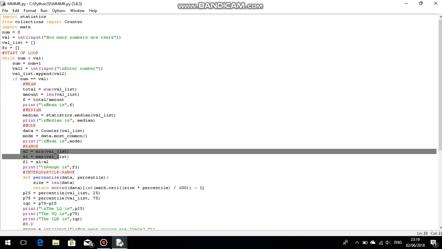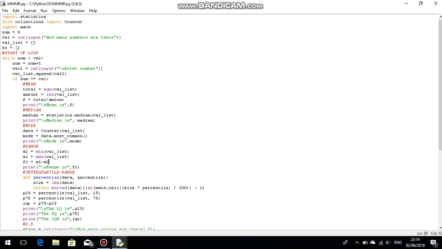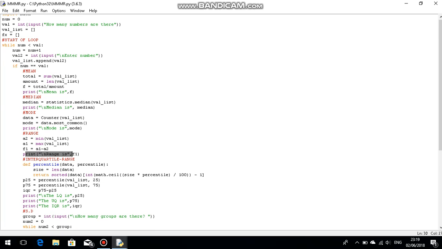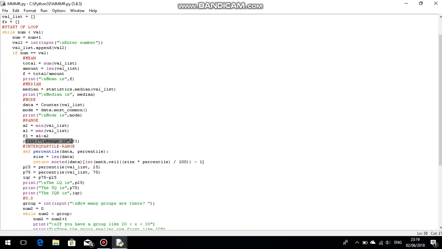The range is straightforward. You just find the minimum value in the list, find the maximum, and then you subtract them from each other, then you output that range. Then we have the interquartile range. This was also very straightforward, because you know that the interquartile range is 25% at the lower end and 75% near the higher end. This code actually does that for you, which I also found online. This bit I found online, the rest I did by myself.